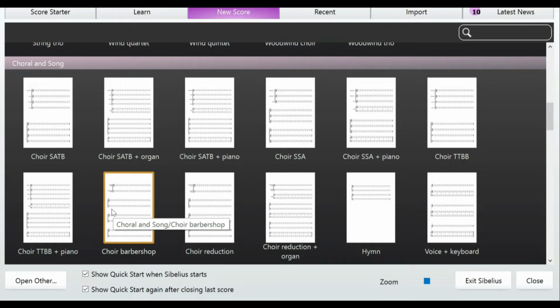Also, whichever one you choose, you can customize it later. You can change the voices, you can add everything. This is really just a template to set you off on an easier start. If you click on Open Other, it will take you to your documents, so you can choose a previous score. But as said before, I'm writing a new one. So the template I'm going to choose is Choir SATB.